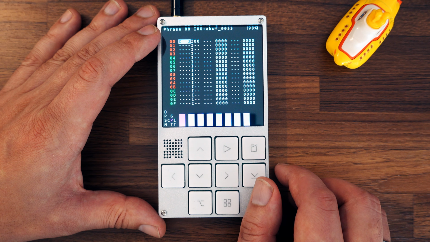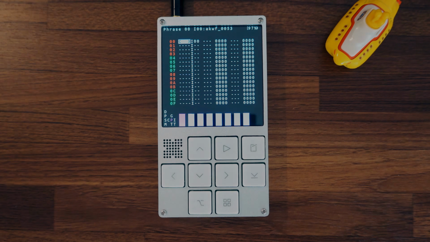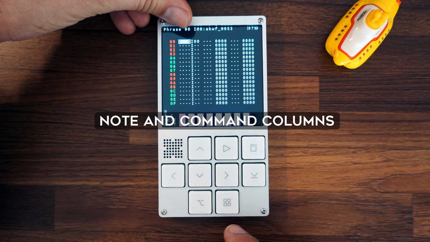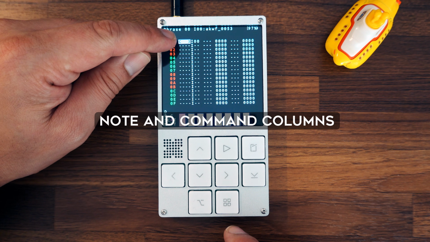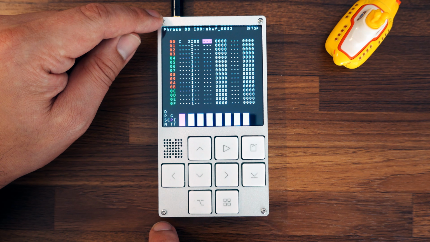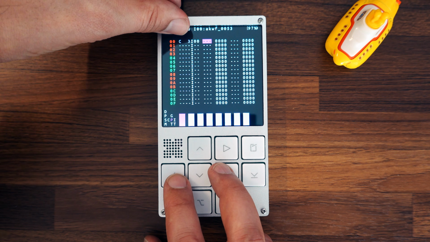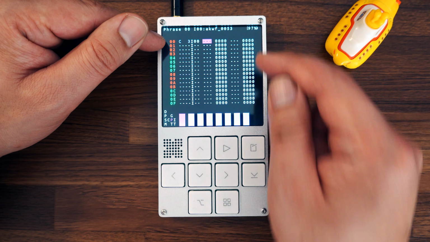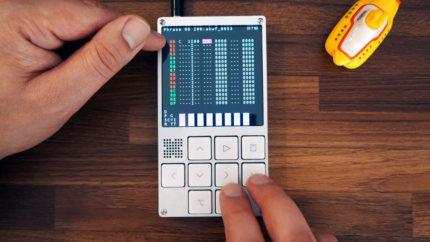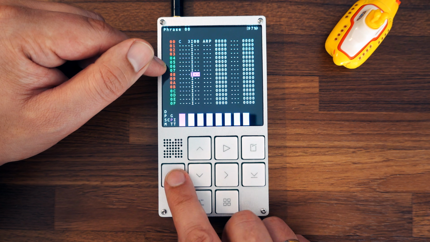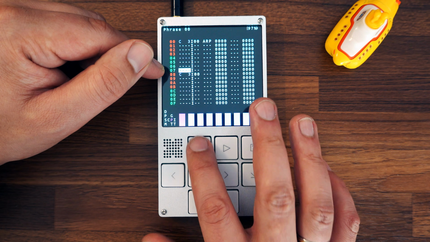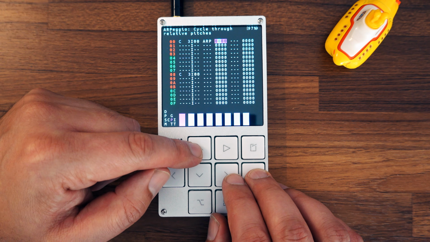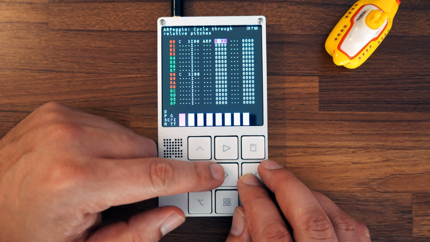Press play again to stop the playback. As I said in the intro, the phrase screen is divided into 3 columns. The left one is where you put your notes in. The other 2 are reserved for control commands. Each control command you enter here refers to the note in that row only. So if I put an arpeggiator command here, this will only be active for this note and not for that note.